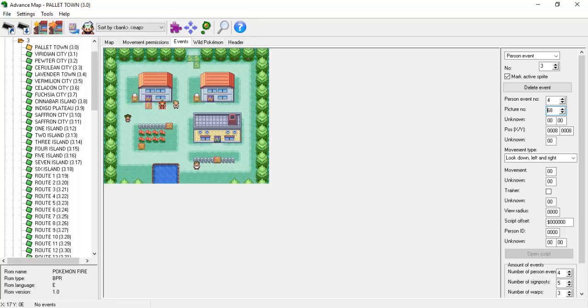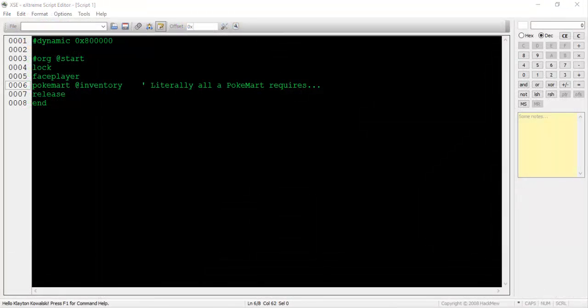I'm going to assign a PokéMart script to the NPC selected on screen. All we'll have to do is interact with the NPC, then the usual PokéMart process will commence. I started the script by writing the usual lock, face player, release, and end commands. Just after face player, I used the command PokéMart. This command only takes a single parameter, which is a pointer to the store's inventory, or what they're selling.